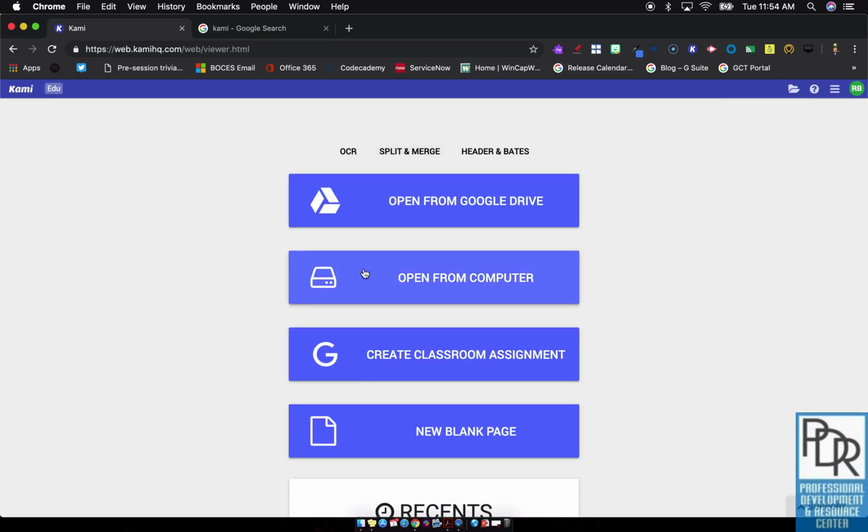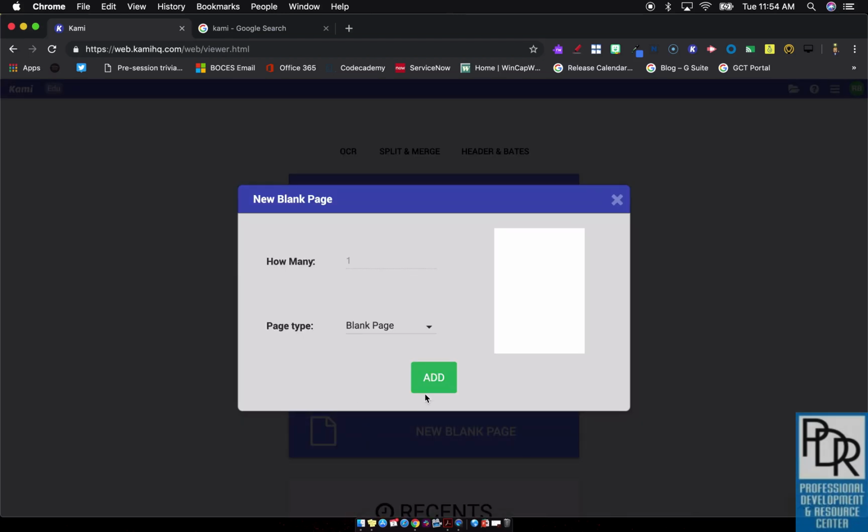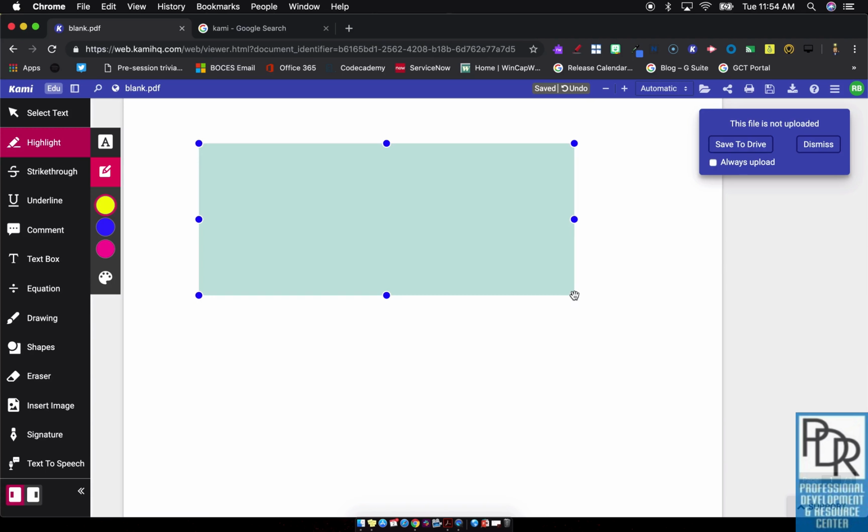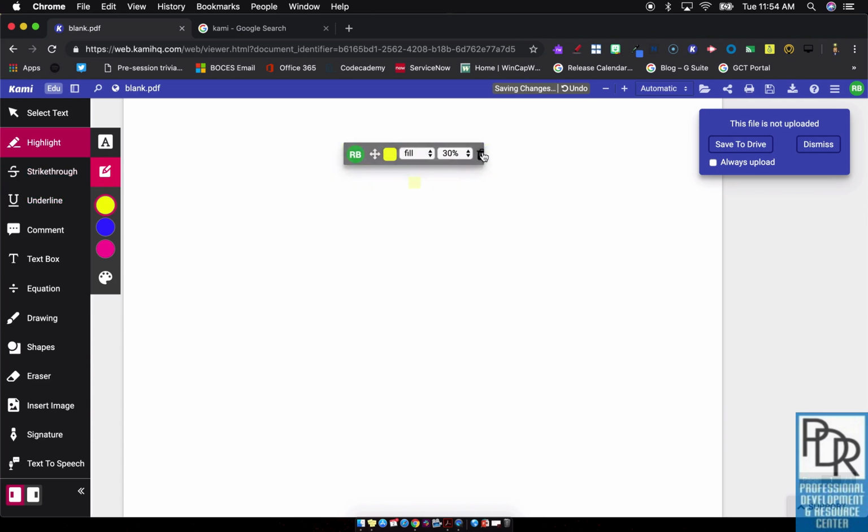Now, I'm going to open up just a blank page here to show you some basic tools. On the left-hand side, I can see that there's select text with a few other options. There's a text highlighter, which will allow me to go over text and highlight it. Or this is a box highlighter where it makes a box of highlighting. The important thing to note there is I can't necessarily scribble draw with the highlighter. So just a little heads up with that one.